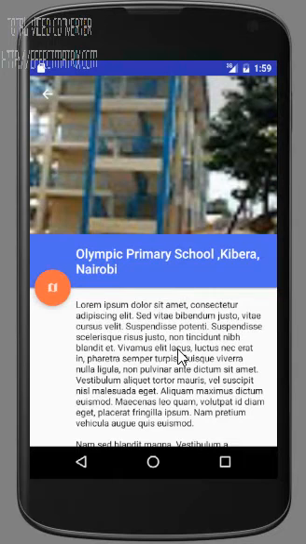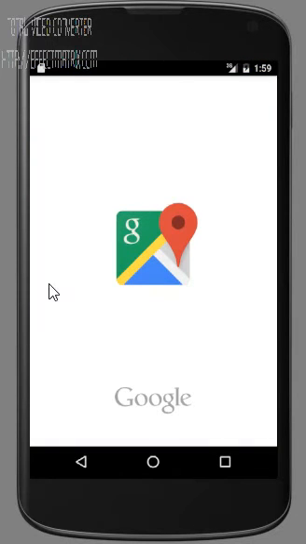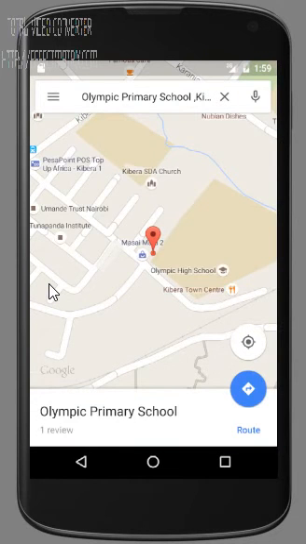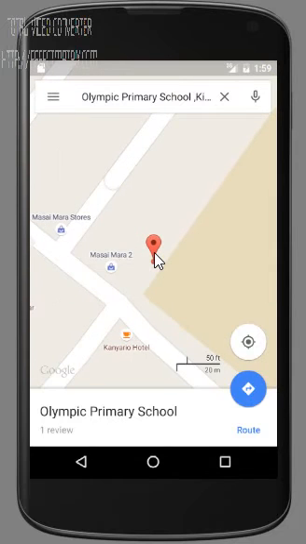If you want to see the project on the map or on Google Map, you use this button. It will launch Google Maps. At this point, you must be connected, you must be online. Now you can see the project there. That is Olympic Primary School, Kibera, in Google Maps. You can use the Google Map any way you want to use it. You can switch from the Google app version to the ordinary topographical map.